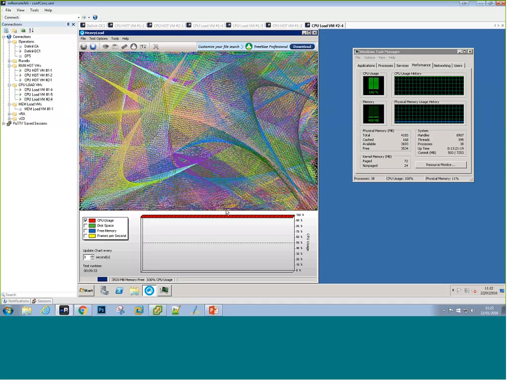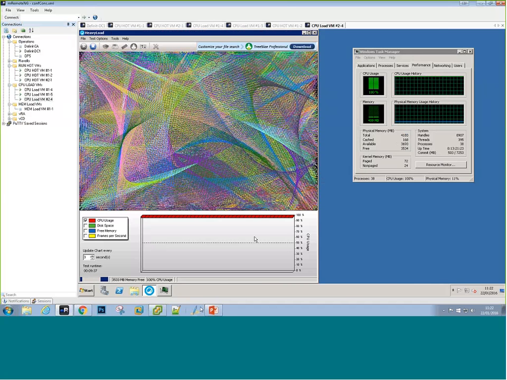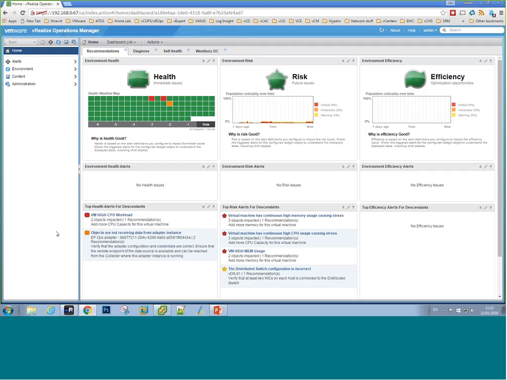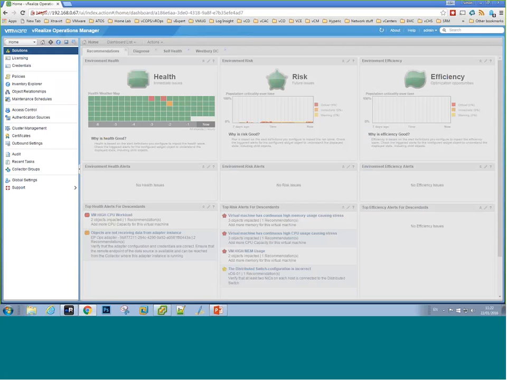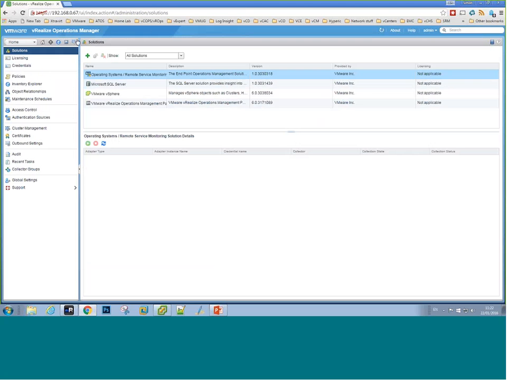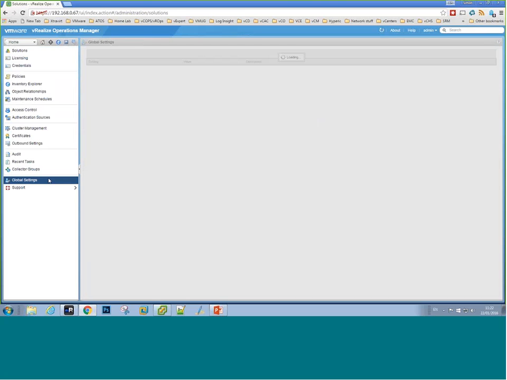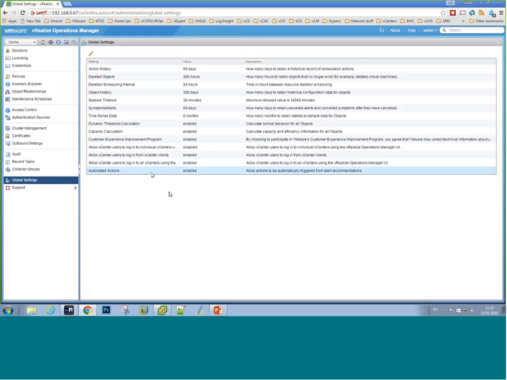And this fella here is another fairly old one, which has only been running 9 minutes, and we're hoping this one triggers too. So we'll go over to vROps. So what are the first things we need to look at to make sure that this is all going to work? So we're moving over here to the administration section of vROps, and down here in the global settings, you can see here the automated actions.